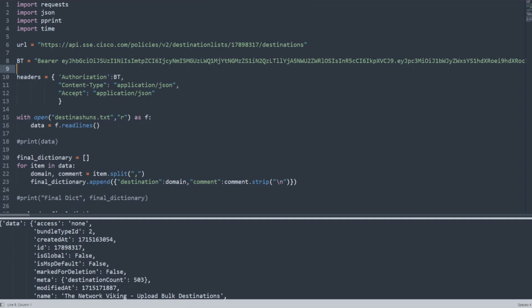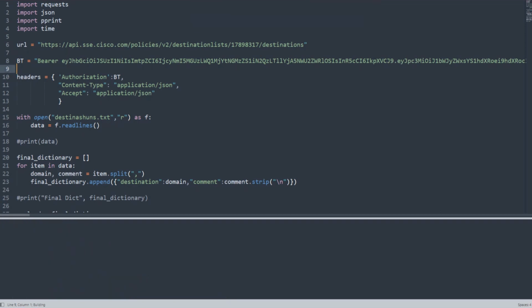Let me just show that to you. I've added more domains to that file. I'm going to do Control Shift B, hit Enter, and let's see. There you go. Maximum allowable limit is 500, and that's what you get.